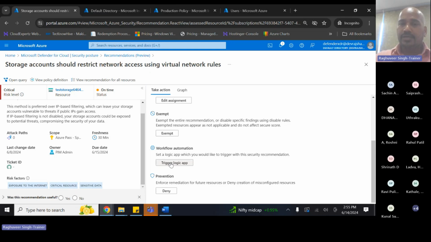Logic app is a service in Azure using which you can create automation. You can create rules that will automatically apply. So if there is a logic app, you can also trigger that logic app and that will do its job. And then in the end, prevention. Prevention means enforce remediation for future resources or deny creation of misconfigured resources.